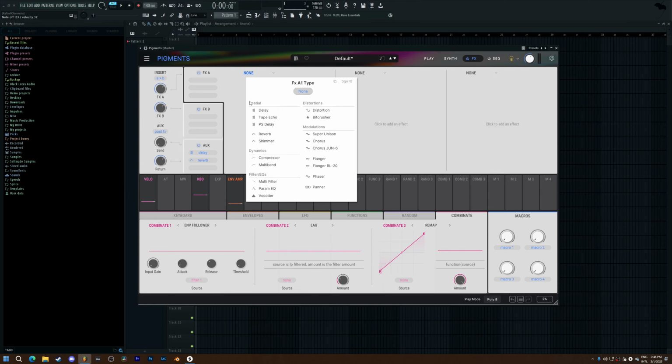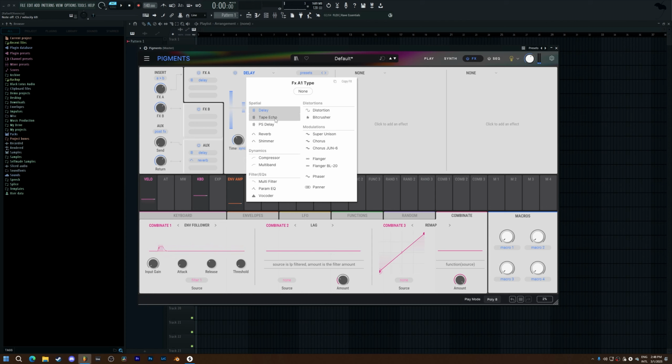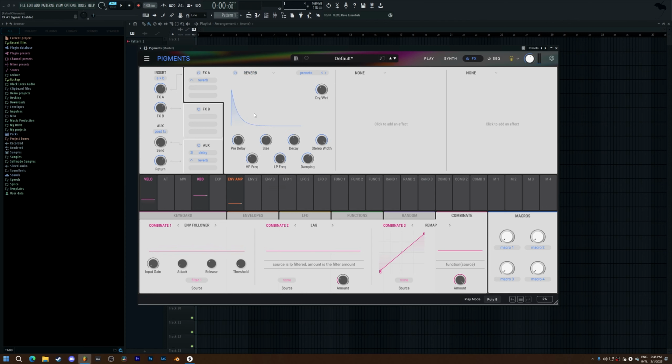So we have spatial effects, which add dimension to the sound. We have dynamic effects, which is going to control the sound. We have the filters, which we already saw. We have distortions and modulations. And so, for example, if we add some spatial effects like delay, we get a delay effect. We have different types of delay. We have different types of reverbs.